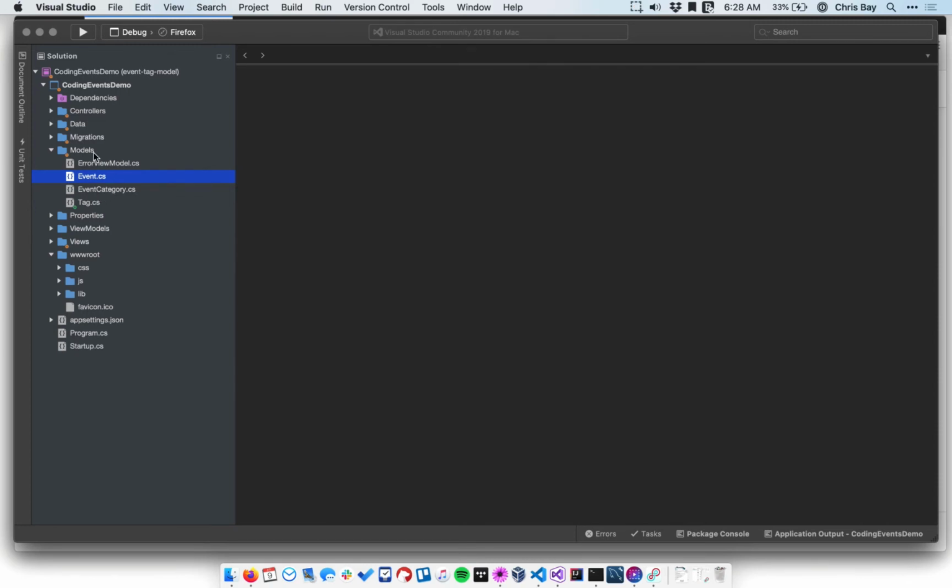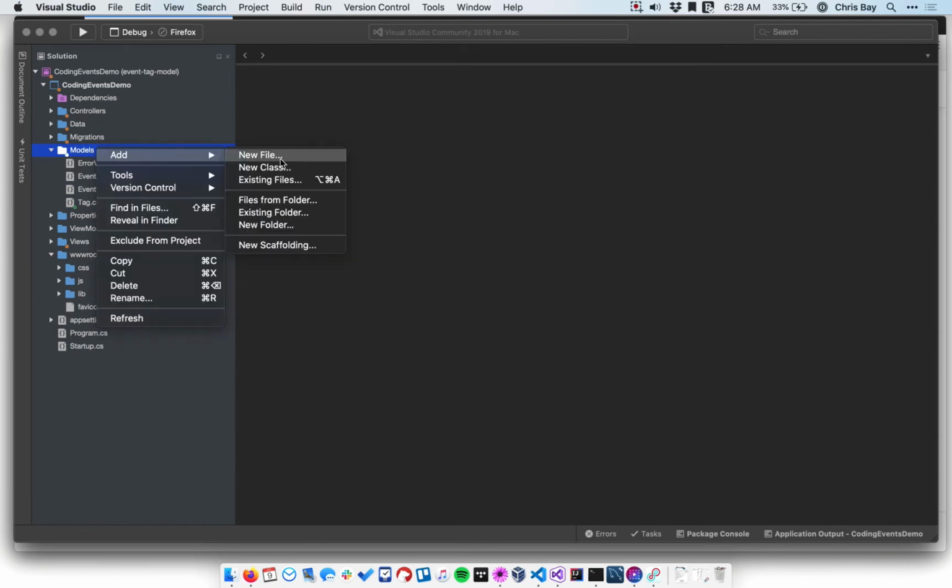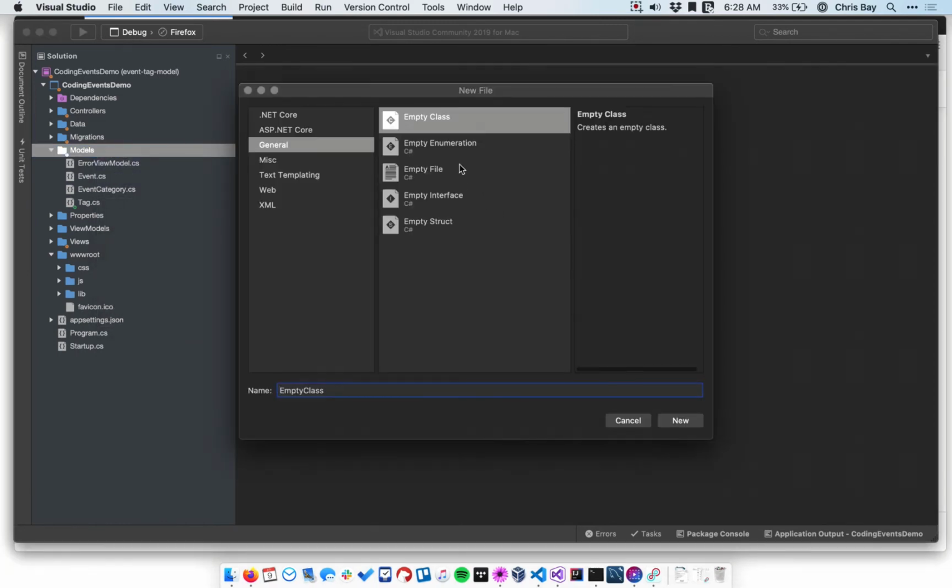So let's go ahead and get started with that. In our models folder, let's go ahead and add a new class. And I'm going to call this EventTag. This is just a common convention. If you're going to create a join object or a join table, you want to name it after the two things that are being joined.